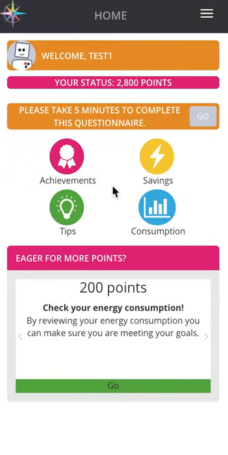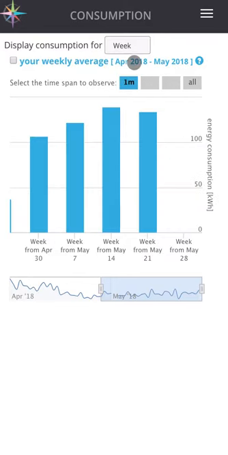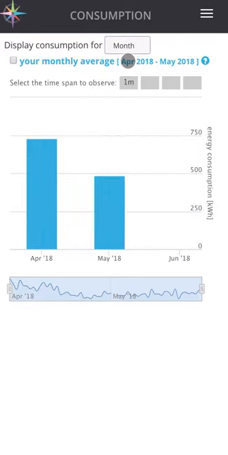With every action in the app, you can earn points that later allow you to gain badges. As a start, click on Consumption to check your energy usage in real time. You can select the time span you want to see here. If you switch the tab above, you can also see the selected data for a month or a week.